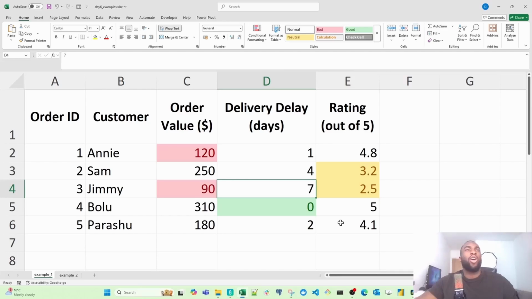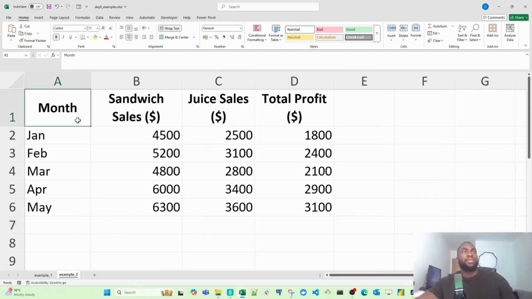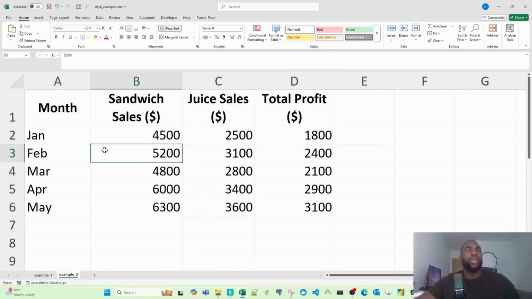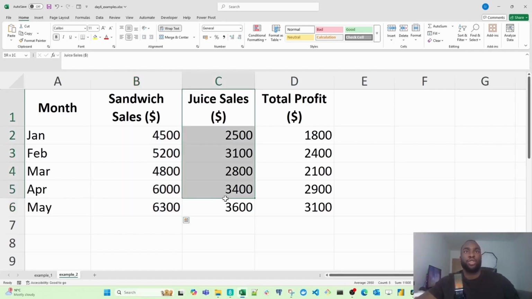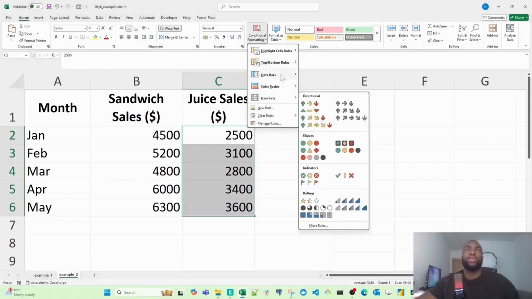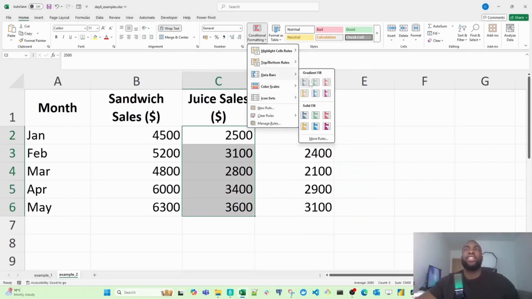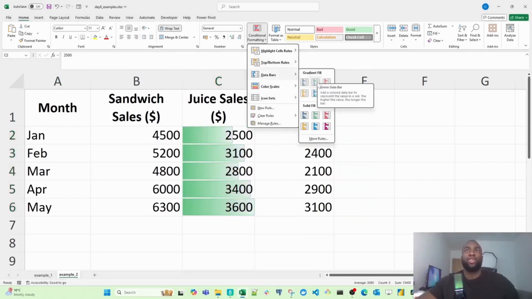So now let's explore a more advanced example, and we're going to switch up the data set this time, guys. This is the performance of a sandwich shop we own. As you can see, we have sales for sandwiches, we have sales for juice, and we have our total profits. So let's start by marking all the juice sales with data bars. Go to conditional formatting, then data bars, and then under gradient fill, we'll go for the green data bar.